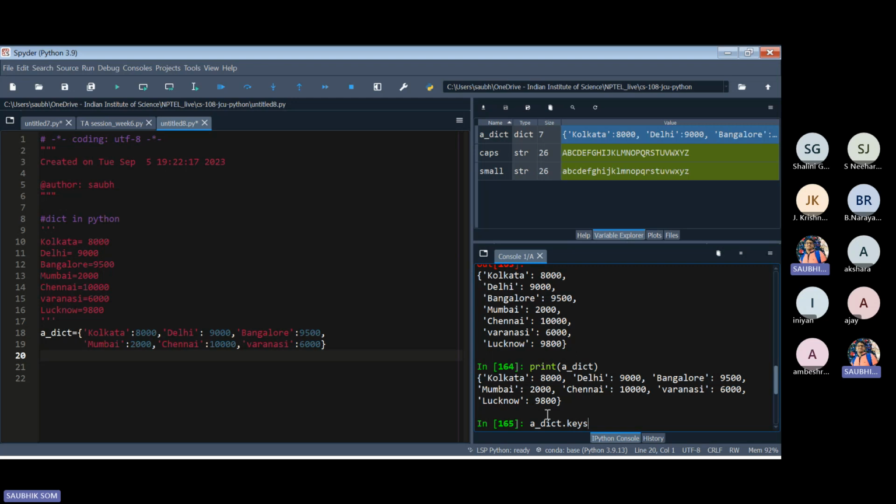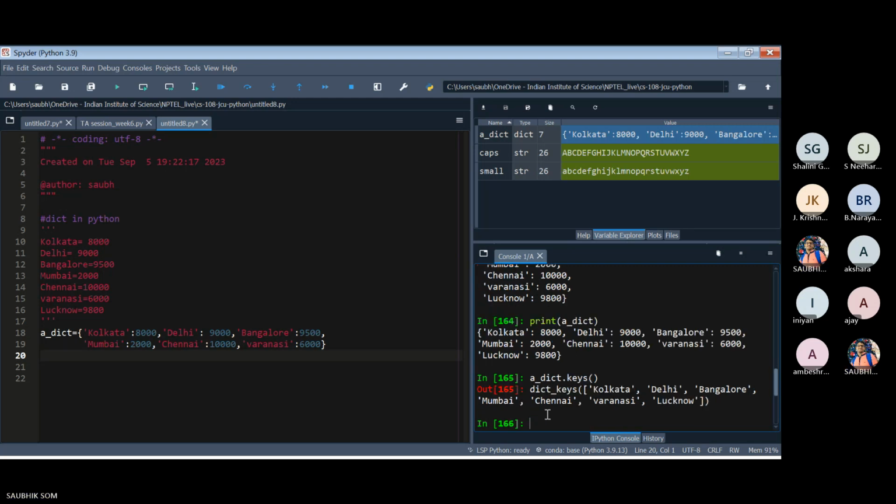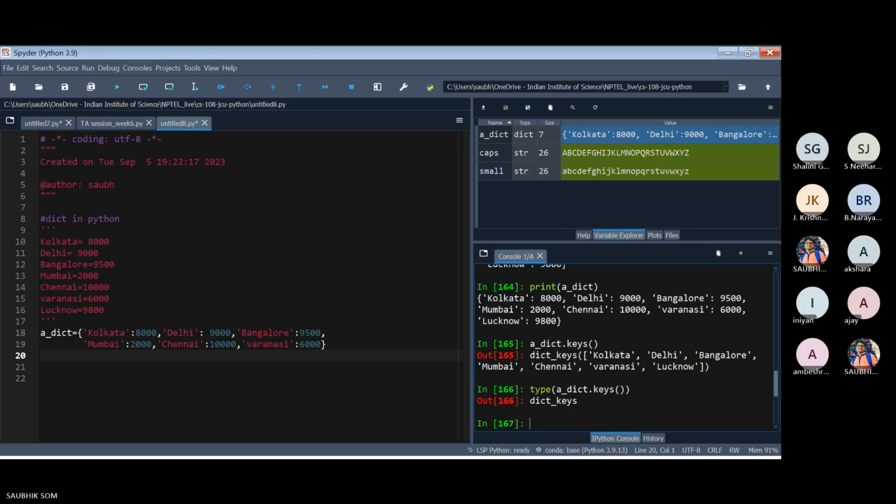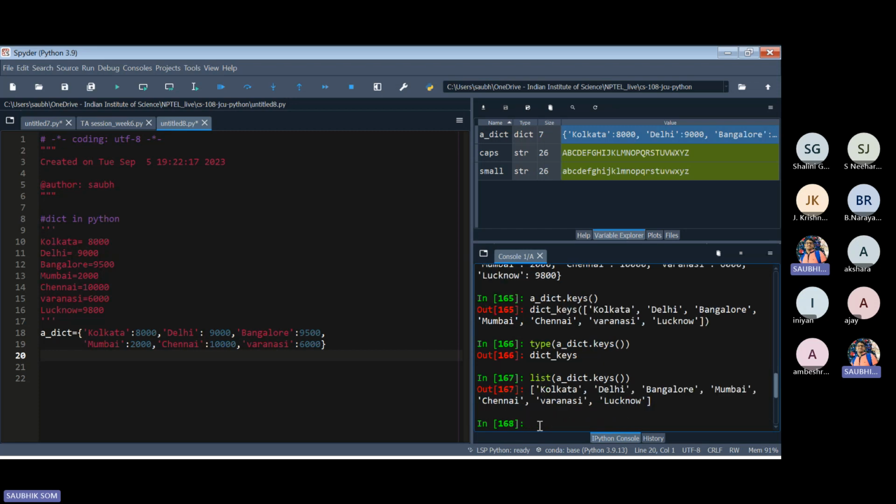For example, adict.keys will give you the dictionary keys. Remember that if you put a type of this, you see it's a dictionary type. So if you want to make a list of all dictionary keys, you have to make a list. So you get a list of keys, like this.